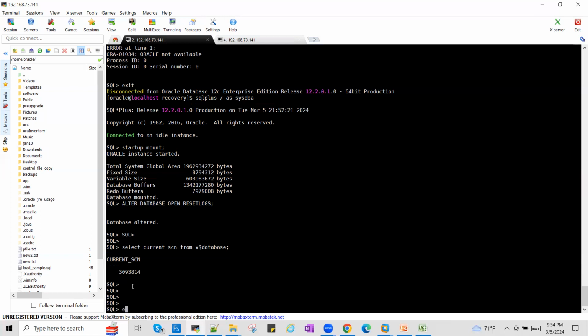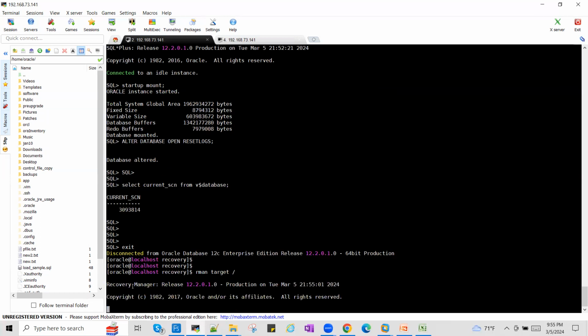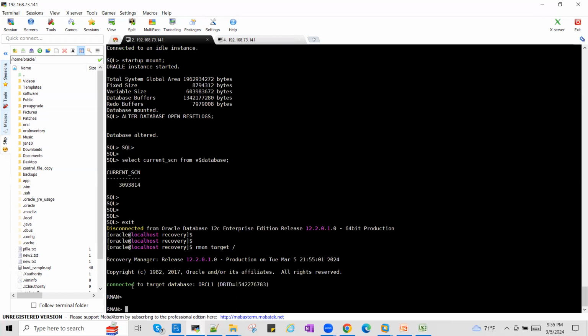Now I told you about incarnation, right? So these kinds of things happen a lot in databases, reincarnation of the database. Okay, how can you find how many incarnations there are? There's a command in RMAN which is list incarnation.